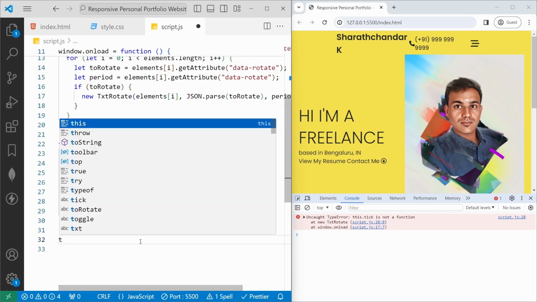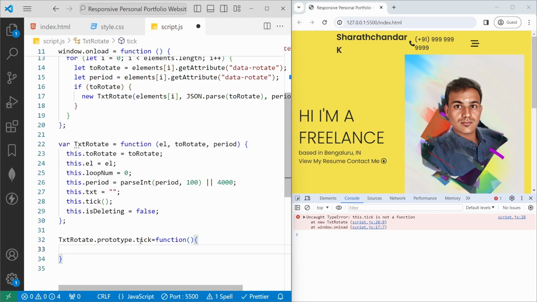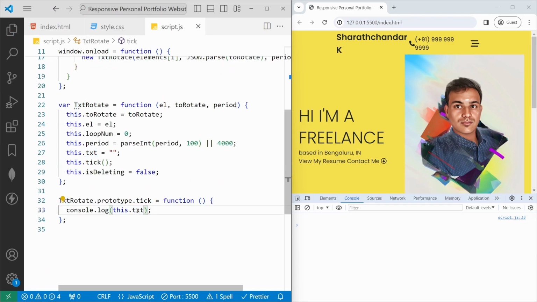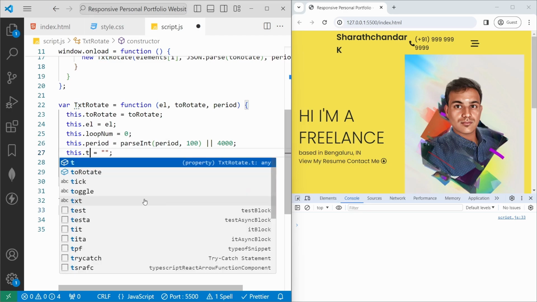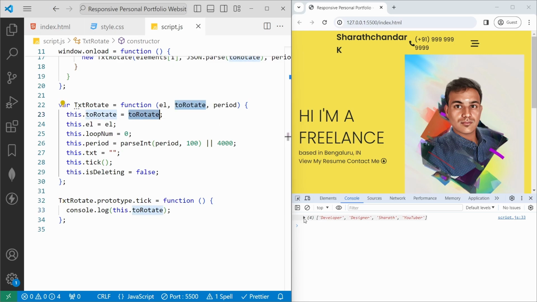So here TxtRotate.prototype.tick equal to function, and inside that we have console.log of txt. Here we have set the txt as null. Instead of txt, we'll get the toRotate here, because we have created the class of TxtRotate. Inside that we have passed and assigned the toRotate, and here we'll get all the values of the array. So with this we are going to add the rotate here.